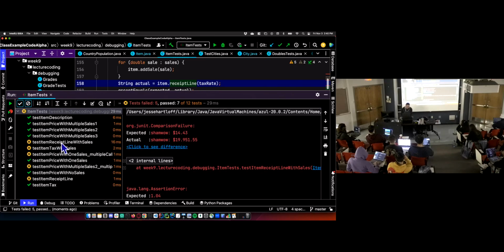So test a receipt line with multiple sales. Test an item with multiple sales. Test an item, a price with 1 sale, multiple calls. When I have a whole lot of tests failing here, I want to start with my simplest test that's failing. And the receipt line methods really depend on everything else working the way it's supposed to. So I don't want to start with those ones. Those ones are going to be hard to debug.